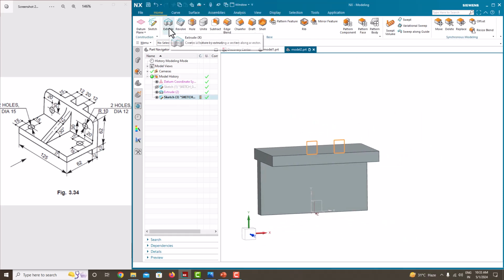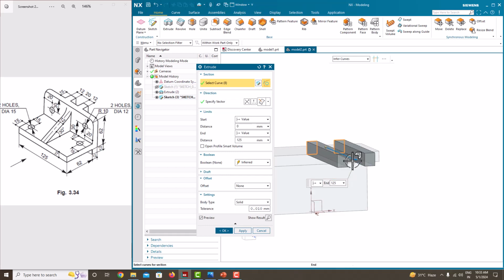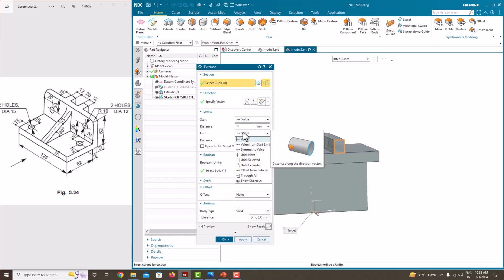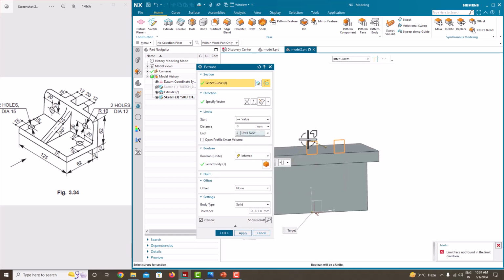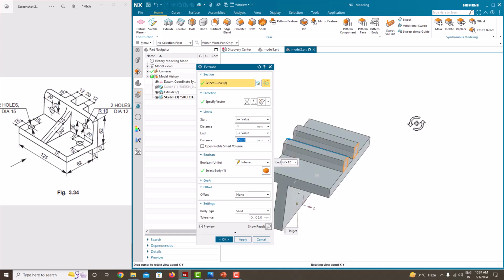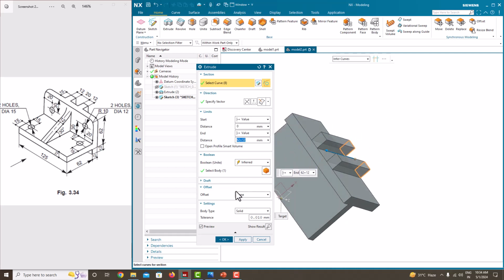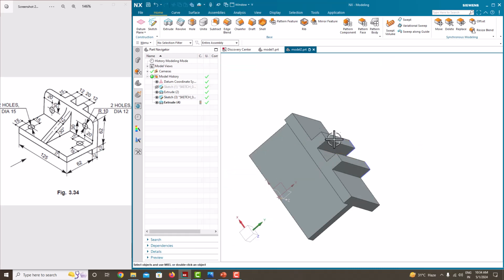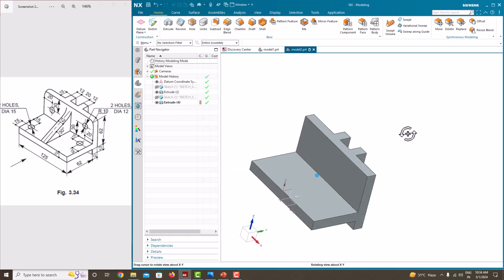Then do the extrusion, change the direction. Here make it until next. Here it's not working. Then go for the value. The value is 62 plus 12. Press enter. Now you can see it is completely united. Say OK. Just hide the sketch. Now we have created this feature also.